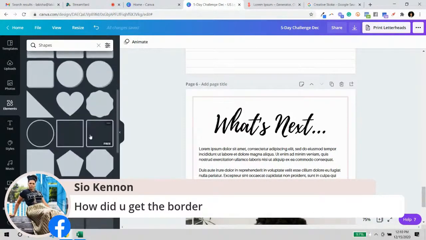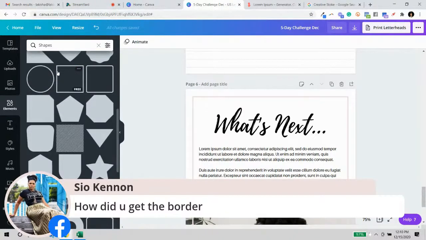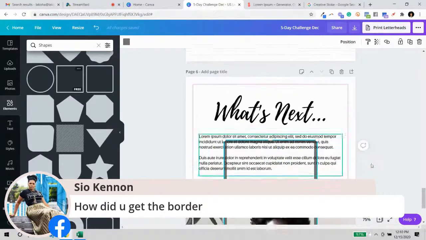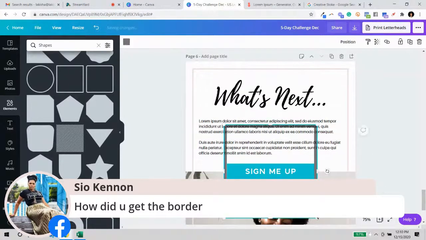And then if you scroll down, you can see these open boxes. This has the sharper edge. This one has more of the rounded edge. When you bring it in, this is what it looks like. And then you can decide if you want to make the border thinner or thicker, right? So that's where I got that from.